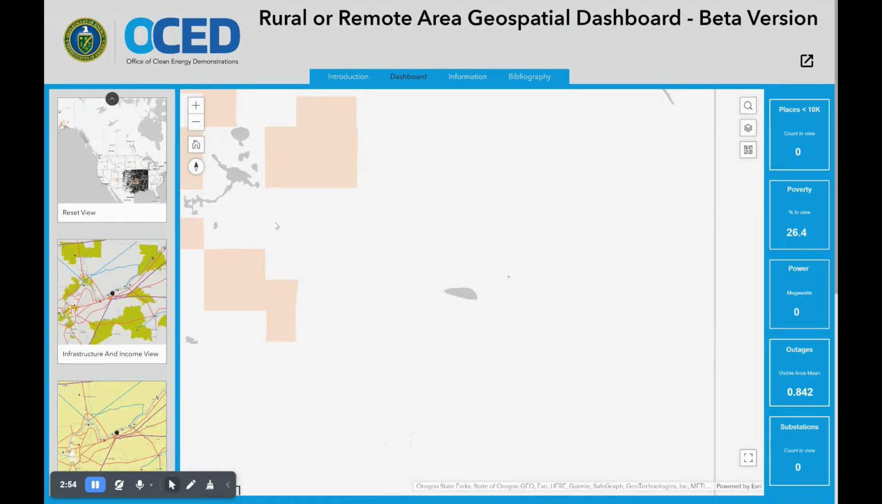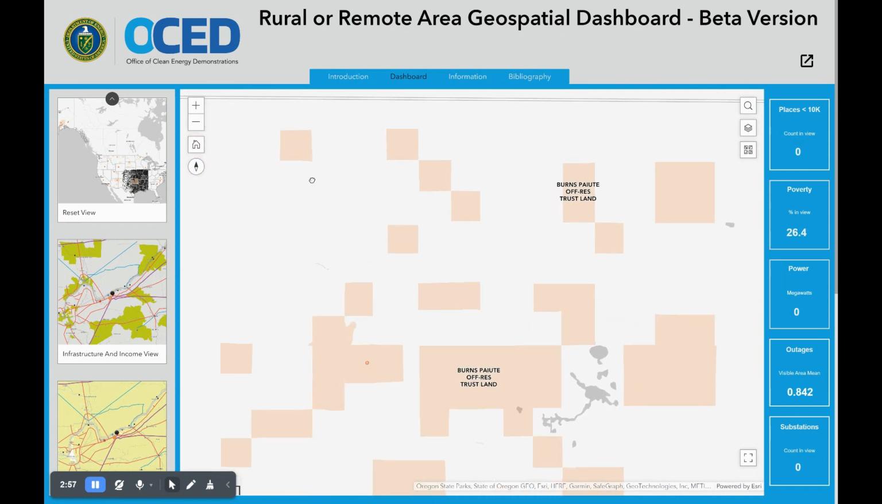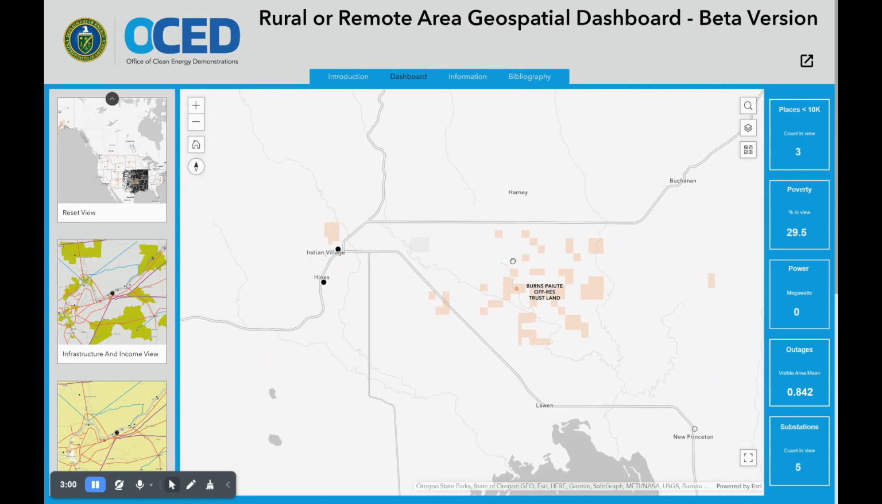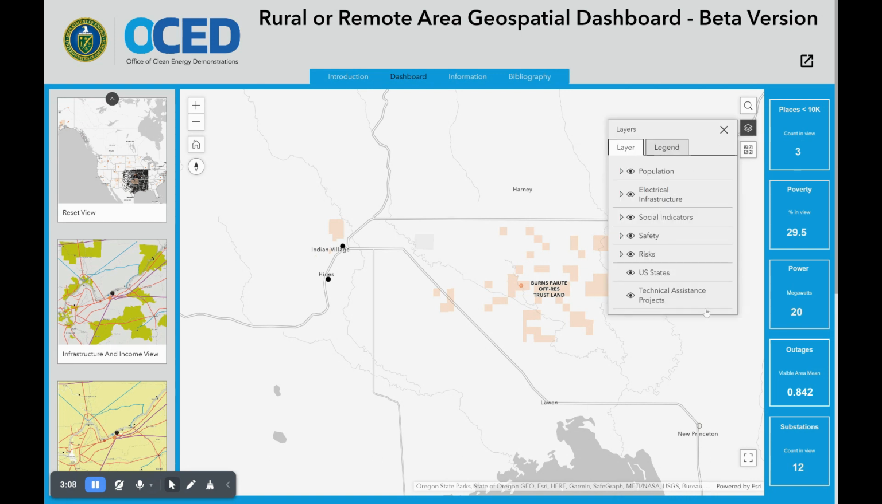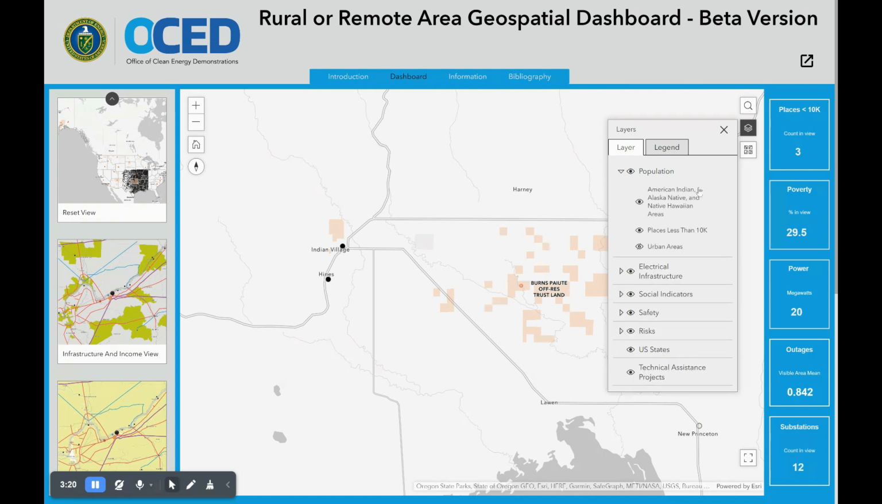Moving back to the navigation side, if we get centered back on our community of Burns, we can display various different layers. By layers, these are overlays in the GIS, which can be turned on or off to suit the need of the user. For example, under population, we have the Native American lands enabled, which is indicated by the open eye. The shut eye indicates a layer that's been turned off to view.